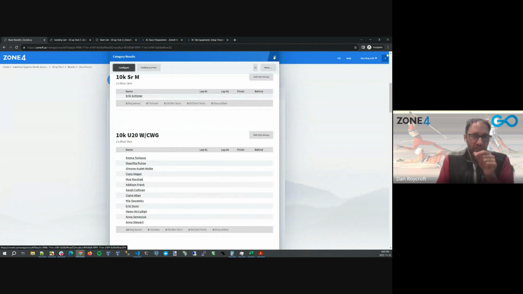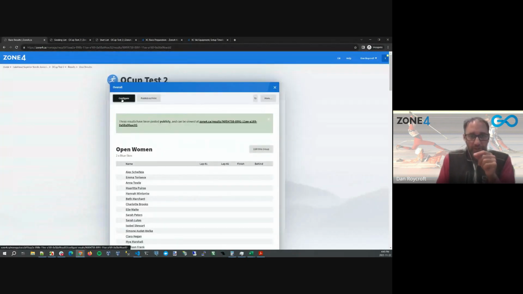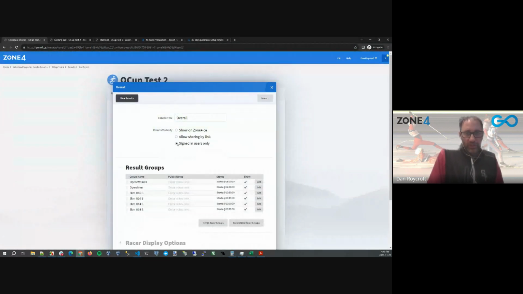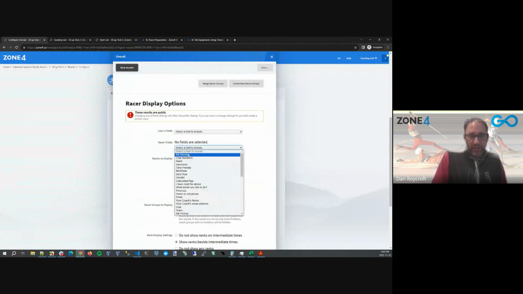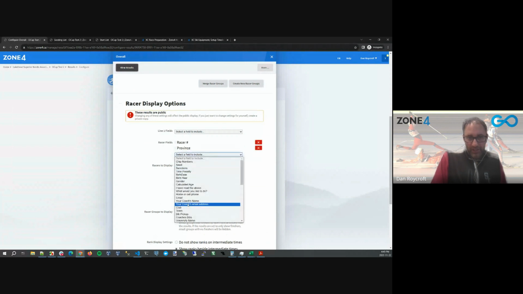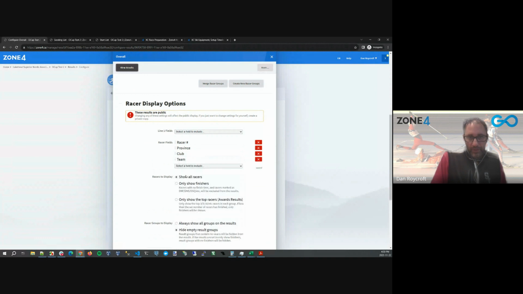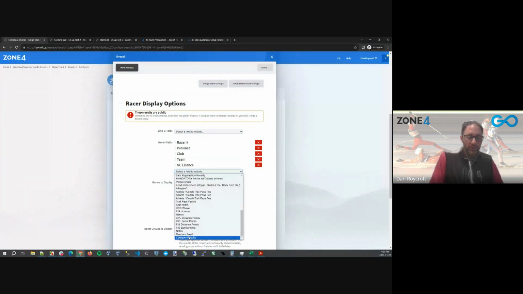One of the interesting features of this ability to create multiple result sets is that when you're adding fields to display, so let's go and configure what fields we just show here. So racer fields, I'm going to add bib number, I'm going to add province, let's say, club, team. They always want Nordic Canada license on there. And at the very bottom here, you'll see I've got category results. So I can actually include the results from the other result set in the first result set.